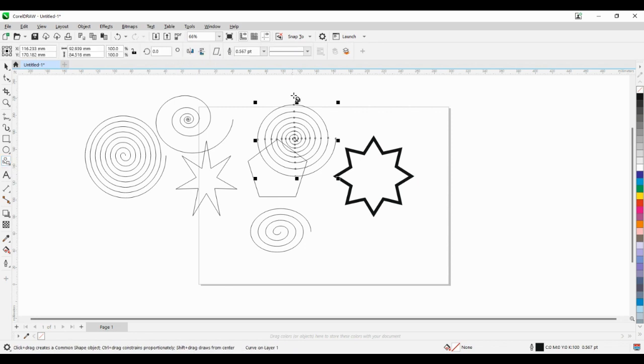Then comes common shapes. Now, in common shapes, you have the basic shapes. You can choose any of these and make them again just like our nodes. You can increase or decrease the node by left clicking and dragging. So that is the same even with this one.